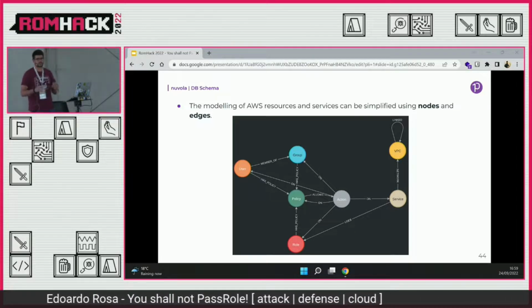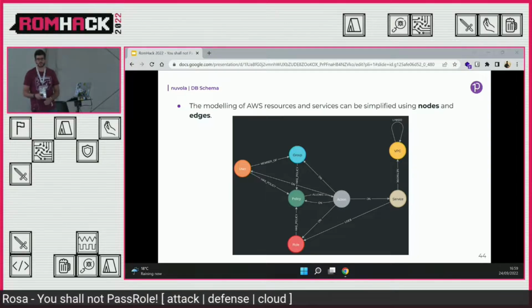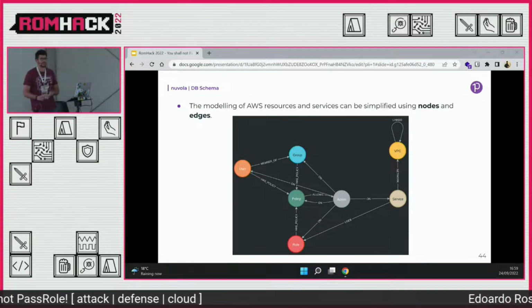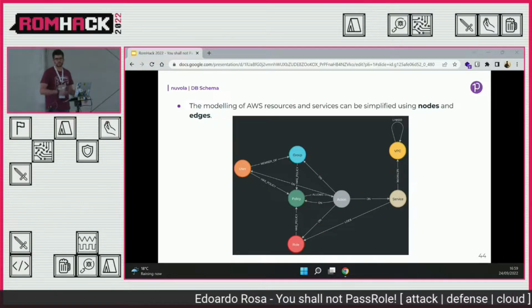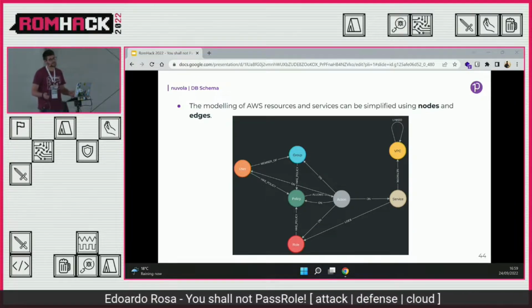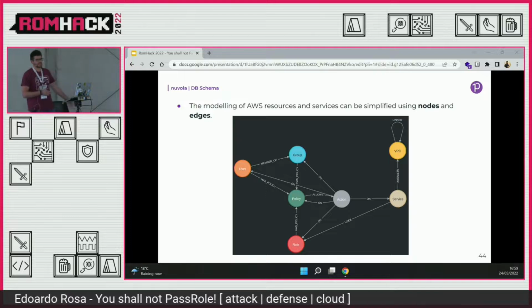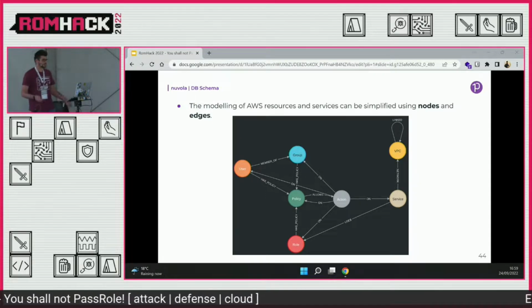But don't get me wrong, don't stop using Principal Mapper, Pacu, Scout Suite, Cartography, because such tools are amazing. And I use them, we use them, you should use them. But they did not quite fill our gaps. So that's why we started developing Nuvola.